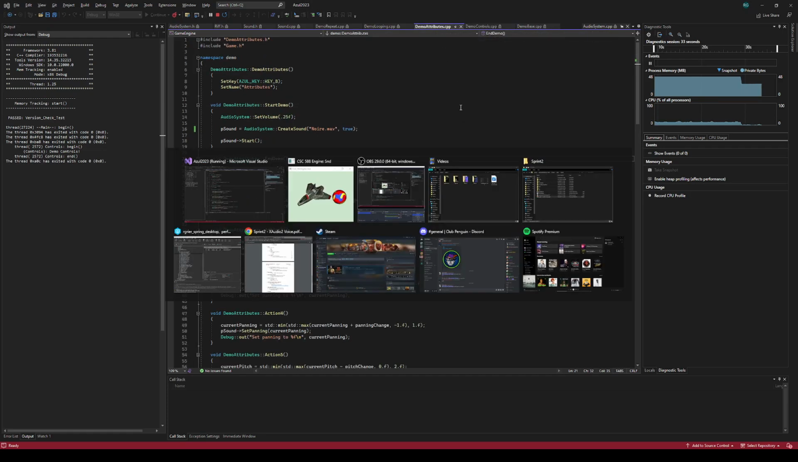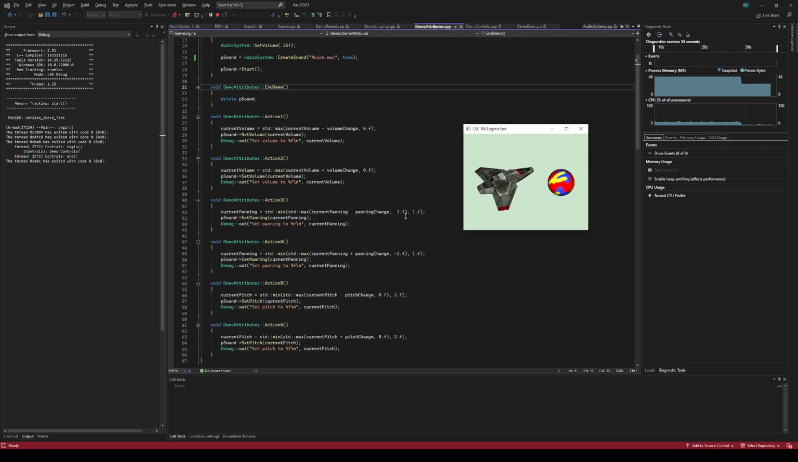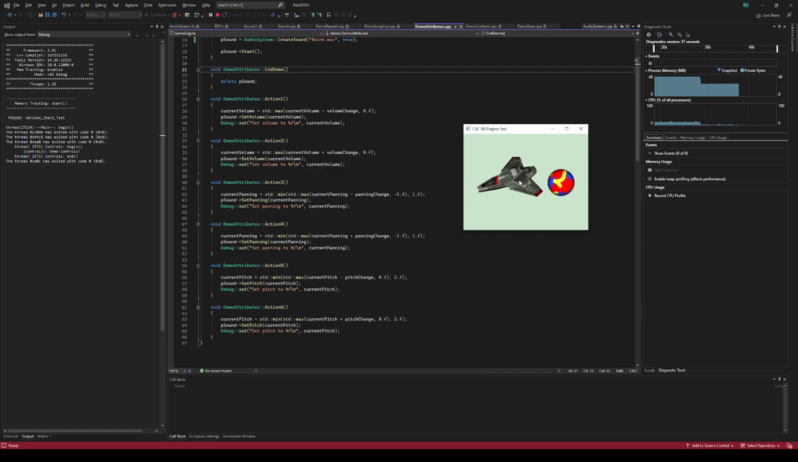Next is attributes. Here you can see for my sound, I can set volume, panning, and pitch. So we'll start that demo. Volume up, and then volume back down.